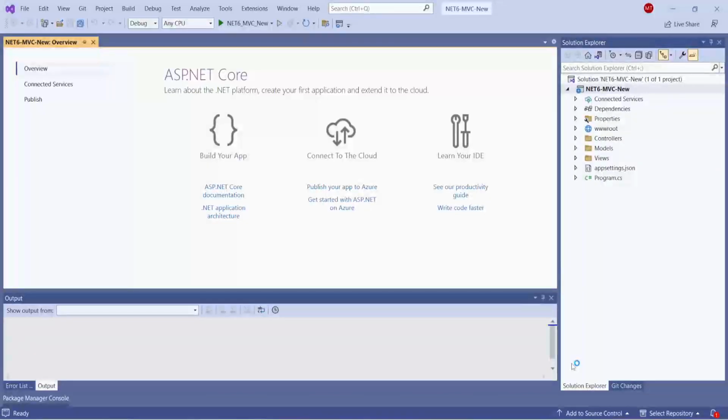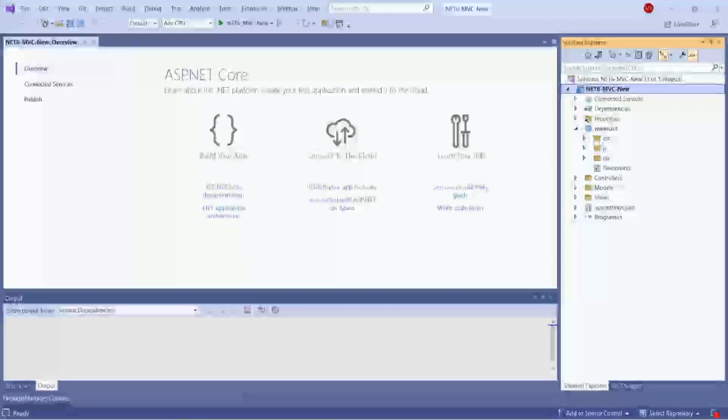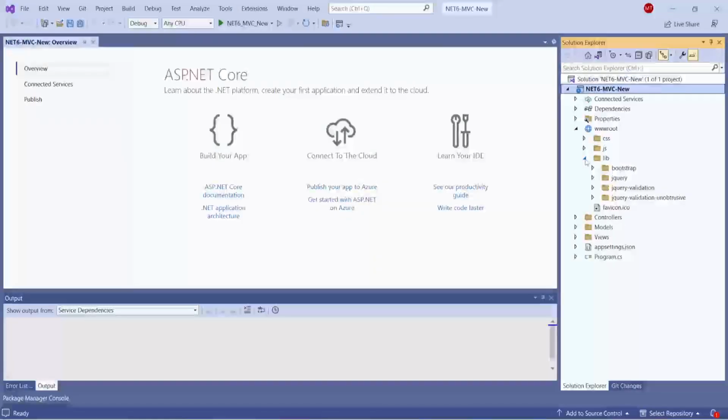Now we are going to see the default folder structure. Here we have some folders. The first one is wwwroot. It contains static files. Static files means CSS, that is cascading style sheets, and JS, that is JavaScript, and we can provide jQuery and libraries. Libraries means we can provide some jQuery library or Bootstrap library. Then some icons, static images, those things we can include inside this wwwroot folder.